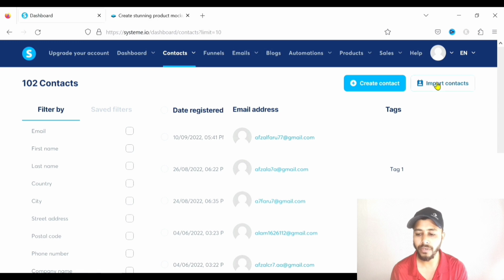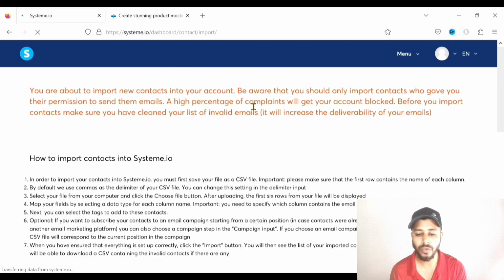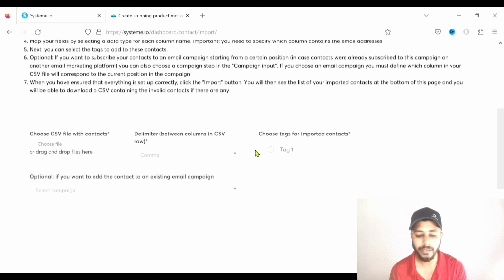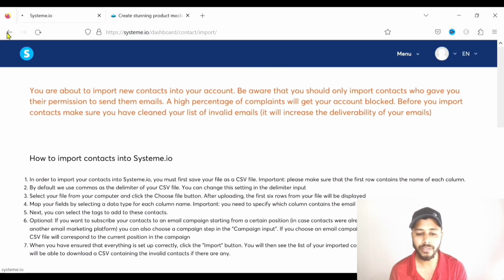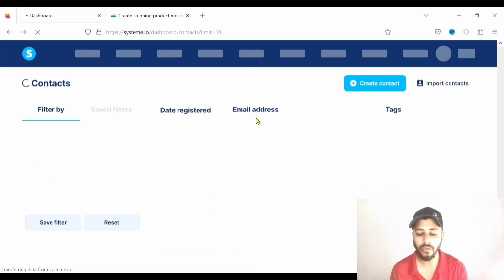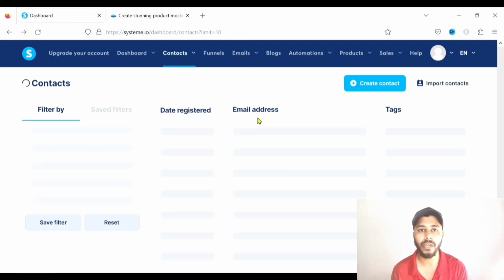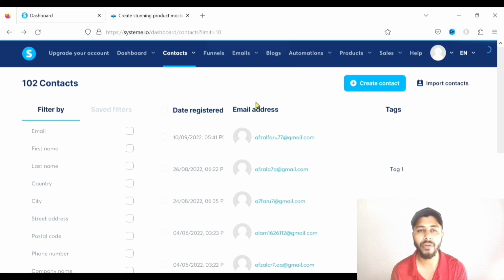And if you want to import contacts and you have a CSV file, you can click on this import contact button and upload that CSV file directly to system.io. All the contacts will be added directly. As you can see, you can choose the file from here. That should be a CSV file, meaning a comma separated values file. If you have another service provider, an email provider, you can download those contacts from there as a CSV file, and upload that file here to add the contacts.